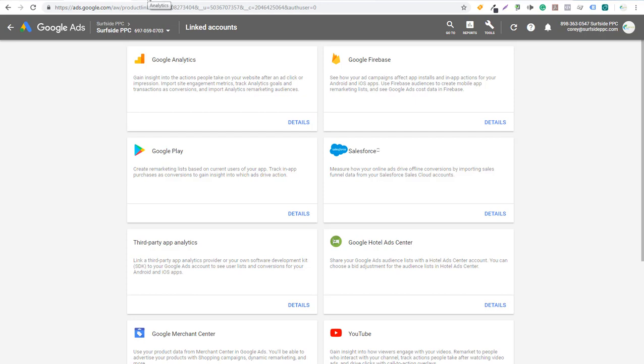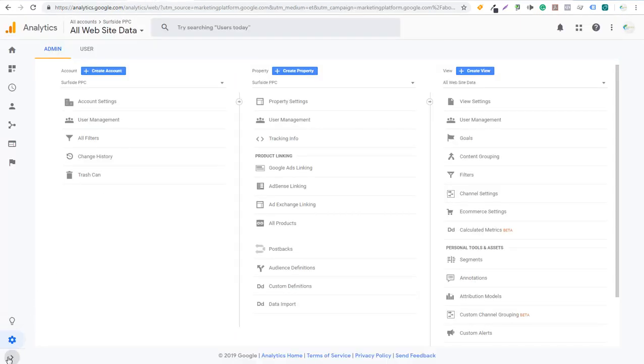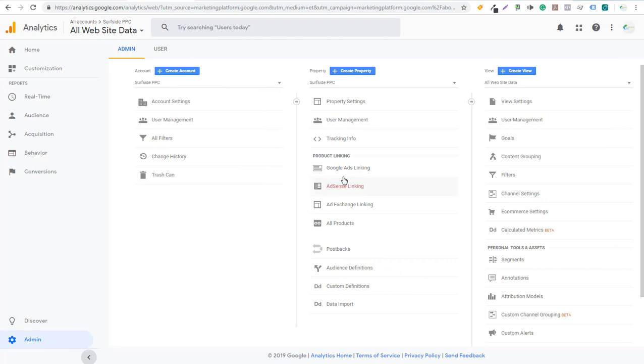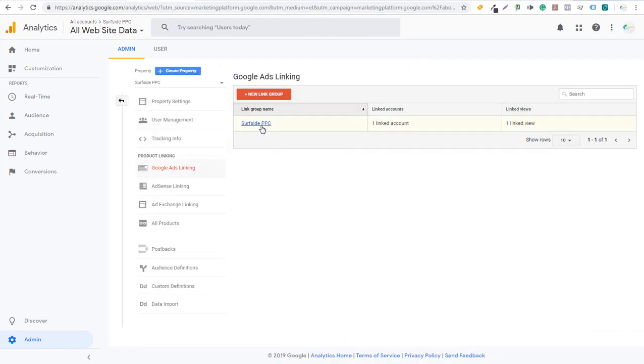Now, if we open up Google Analytics here and we're in our admin screen, this is for Surfside PPC, under product linking, you can see Google Ads linking. We can click on that and you can just make sure that you have your accounts linked to each other. This is going to allow you to import conversions. You can easily track everything you need to with your campaigns, which we'll go over a little bit later in the video.